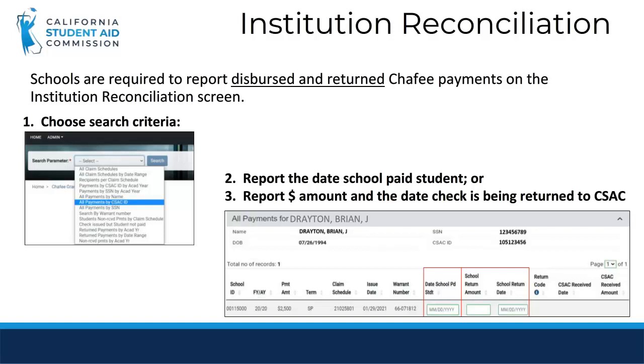Using the screen, you can easily confirm whether and when that check was dispersed or returned to the Commission. Search using any of these options. I find the Payments by CSAC ID or SSN by academic year the easiest way to search. Once the payment record populates, simply input the date school paid student to report disbursements. If returning a check, input both the dollar amount being returned and the date. That's all there is to the roster. Now let's take a look at the student portal, My Grant Info, next.